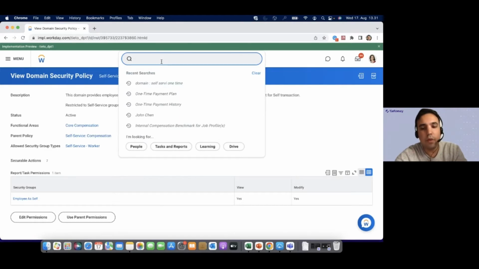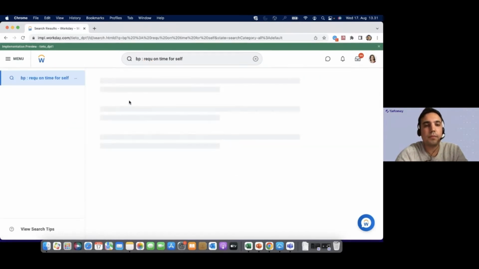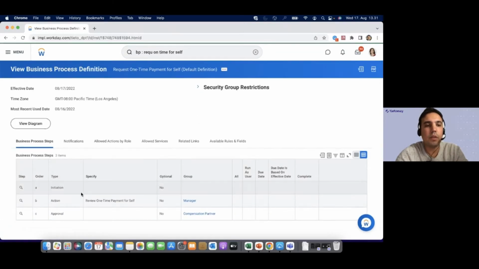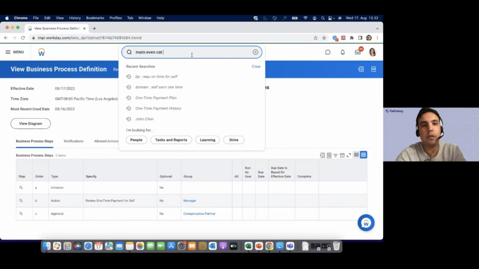And we have a new business process called request one-time payments for self. So here is my definition. We have an initiation step. I have added a review from the manager and an approval from the compensation partner. And at last, for the configuration, you need to maintain your event category and reason.